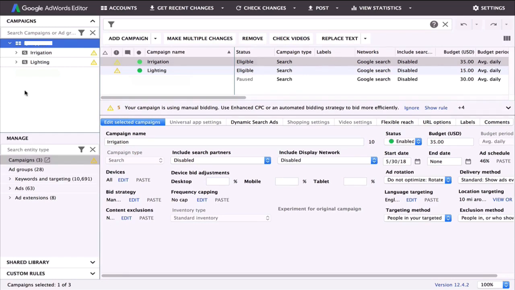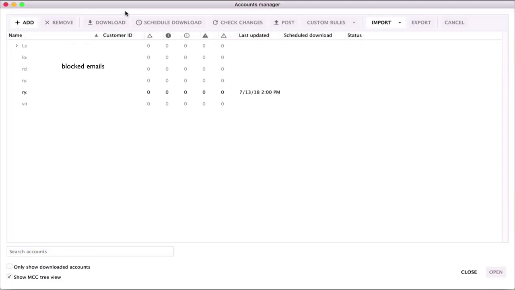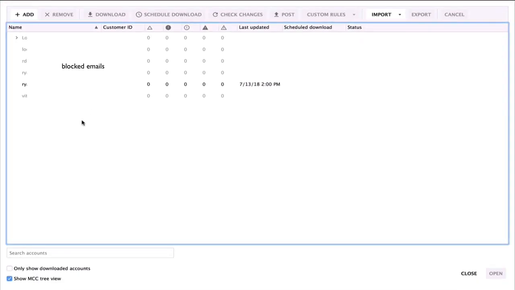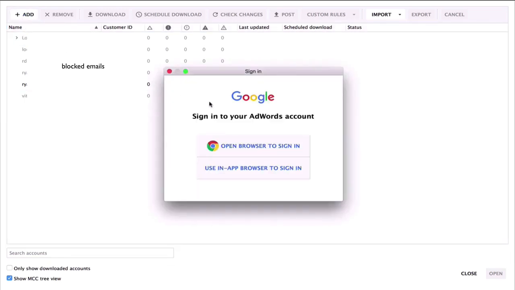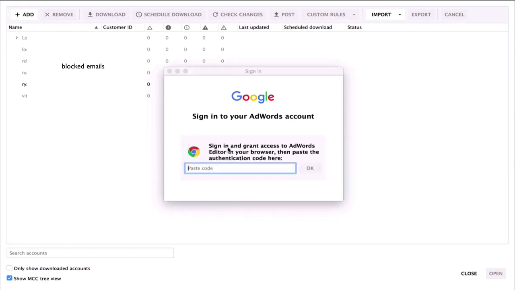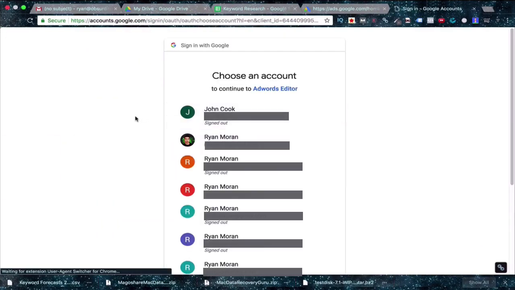If you're doing this for the first time, you won't have any information in here. I know there's a lot to look at, but I'll show you just the basics of what you need to know. So when you first come in, jump over to your account section if it doesn't already automatically open. And what you're going to want to do is add an account. So open browser to sign in. This is going to open a browser in your window in Chrome or Safari or whatever.